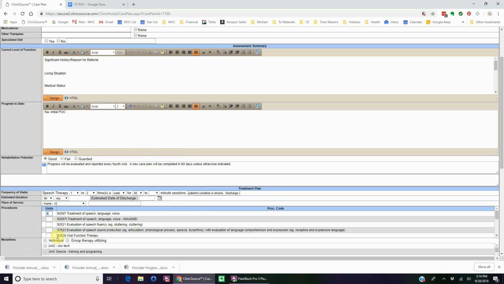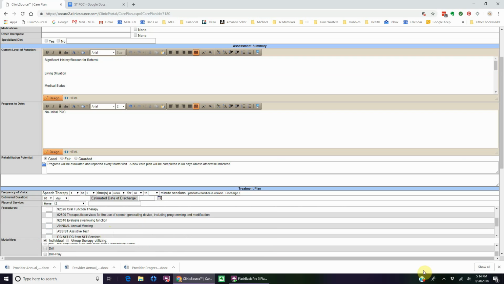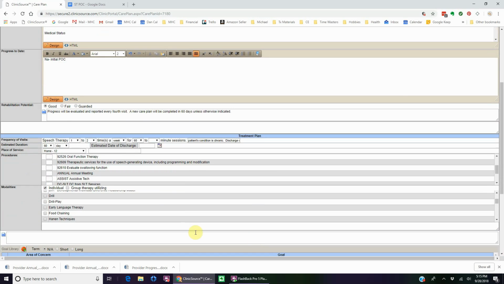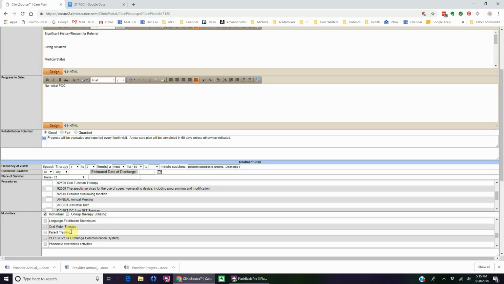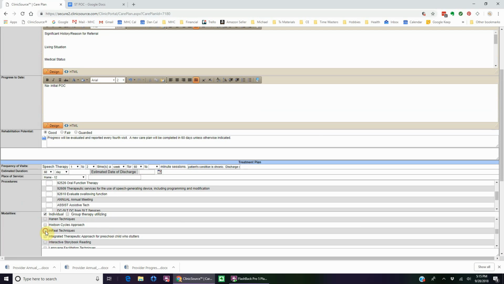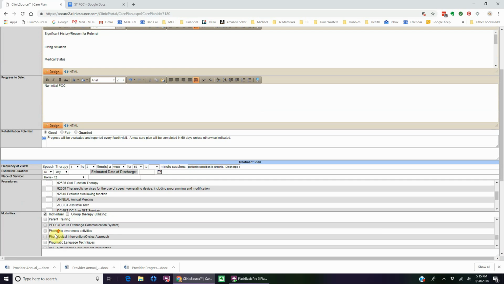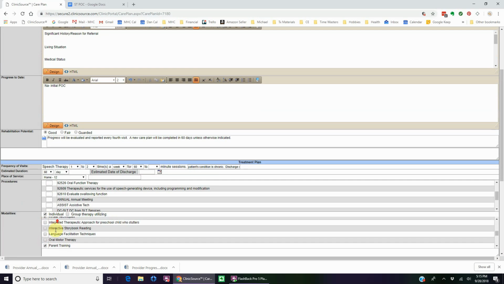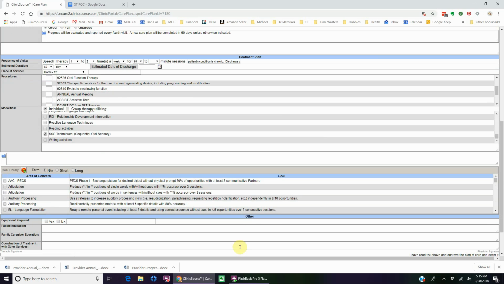We anticipate 8 of those, 2 of those. The modalities are, I put in individual, then the therapist can come and pick which modalities they're going to be using, and we have a table that we can add modalities here, so they can use that as a checklist. So let's say they're going to put in real techniques, feeding techniques, parent training, and early language therapy. Okay.